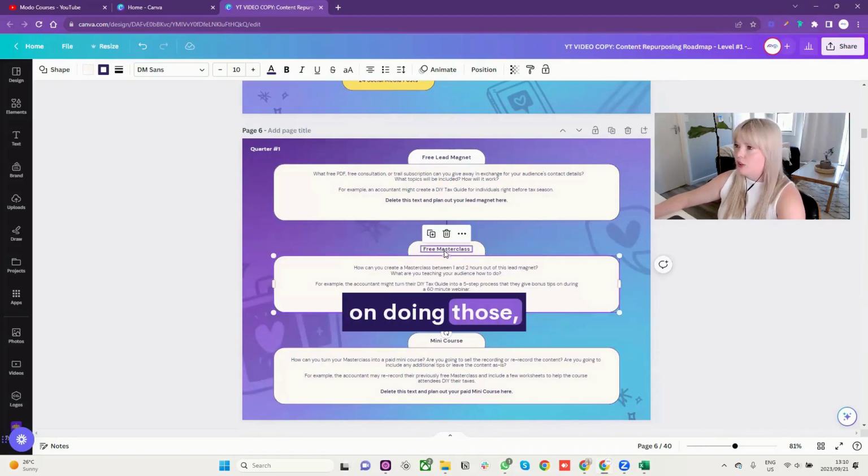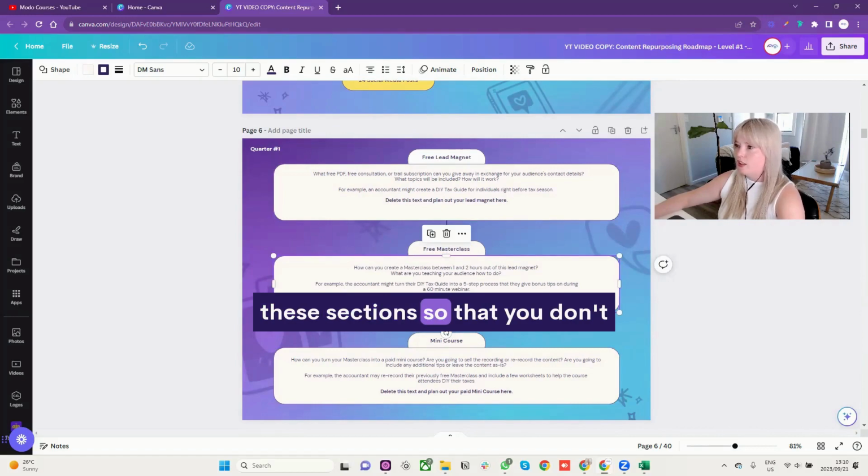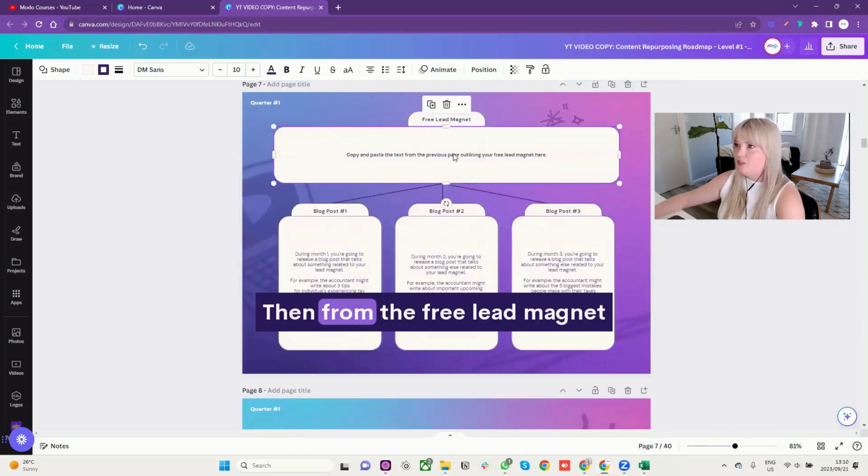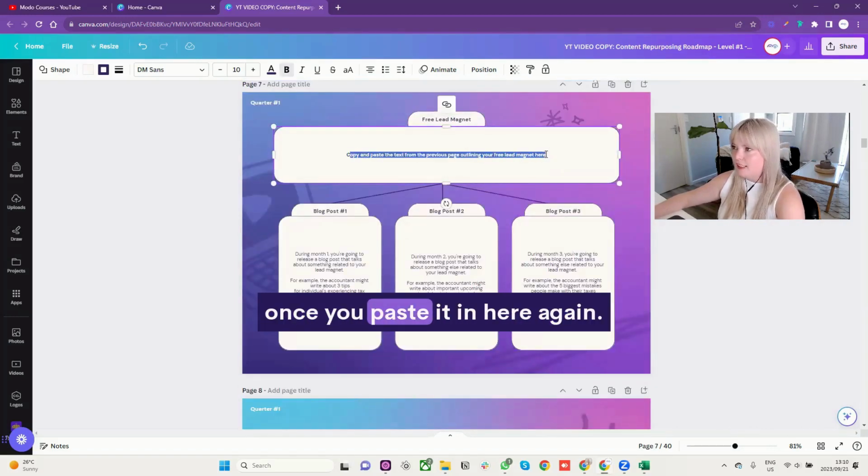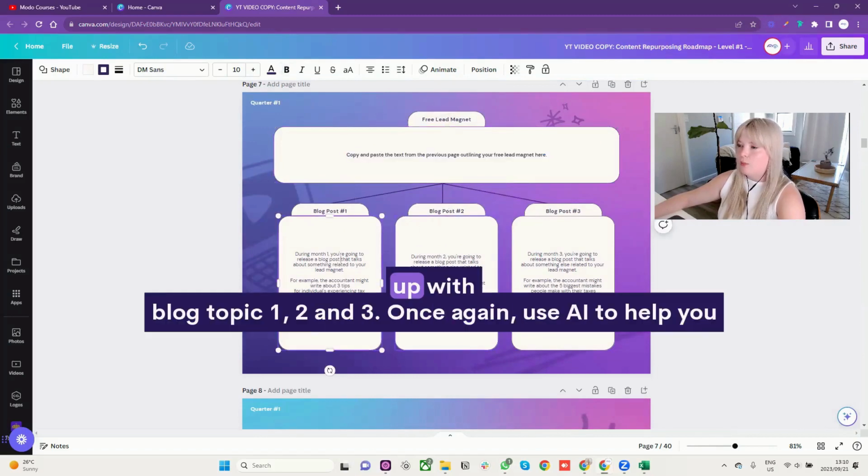If you're not planning on doing those, you can just go ahead and delete these sections so that you don't have to worry about it. Then from the free lead magnet, once you've pasted in here again, you're going to come up with blog topic 1, blog topic 2, and blog topic 3.